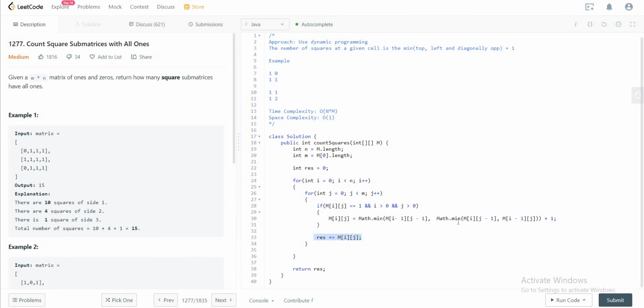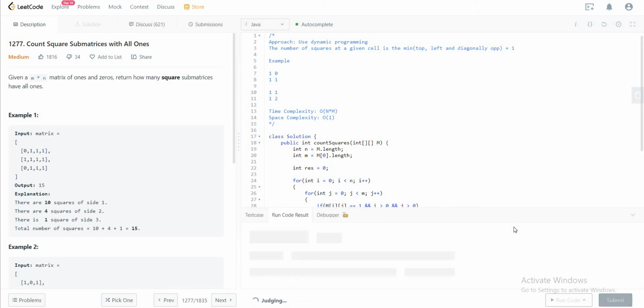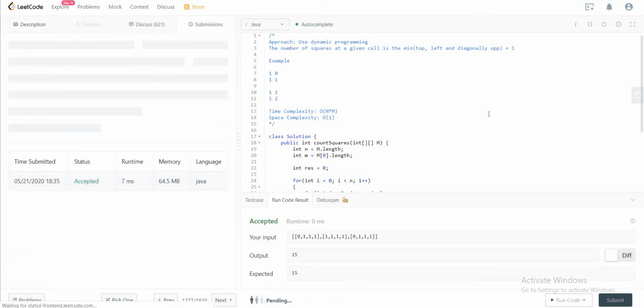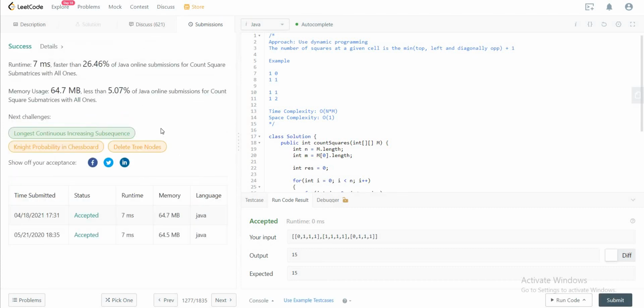Okay, so I think this looks okay. Let's compile this and see if it's okay. The first test case is okay. Everything else is okay as well.